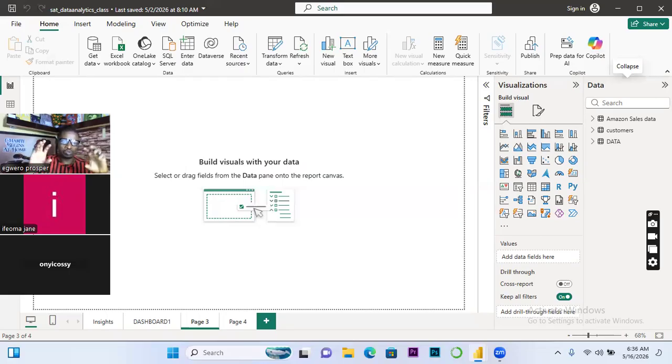So the moment you start tampering with the data, or the moment you start making changes, you are already cleaning the data. So let's understand that very well.